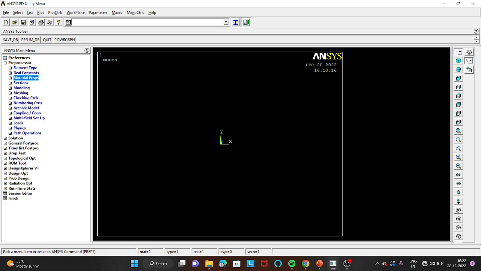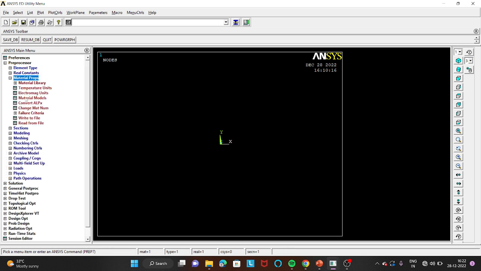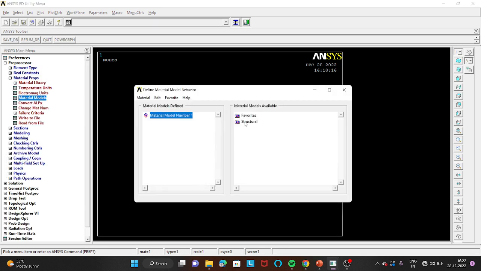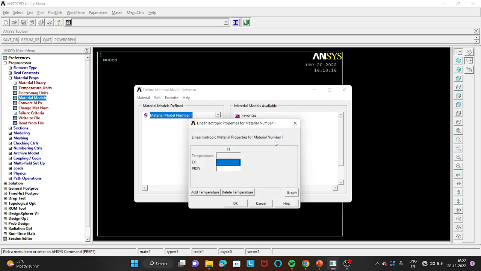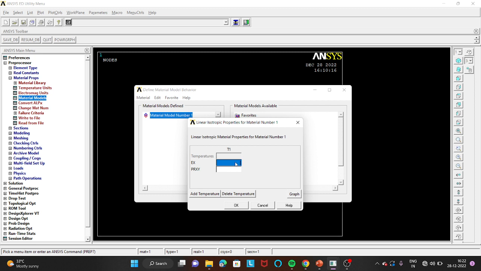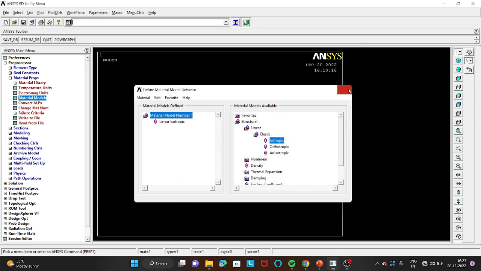Now go to material properties, in that go to material model, structural, linear, elastic, isotropic. Enter here the Young's modulus, which is 210 GPa, which is nothing but 210 e raised 3. The Poisson's ratio is 0.27. Click on OK. Close this.